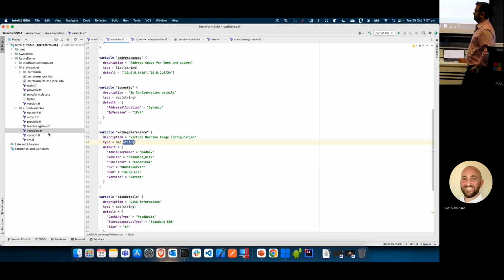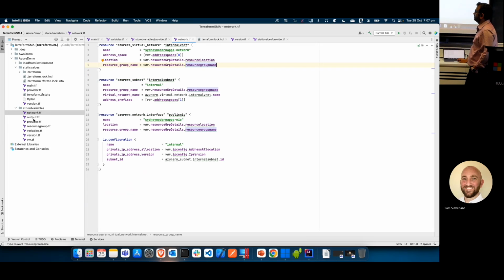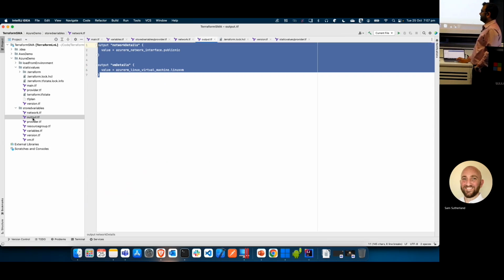Okay, so that was about variables, and once we define the variables over here, we can use them throughout the folder. We can just use them. There's nothing stopping us from doing it. Now, the next thing I wanted to talk about was outputs.